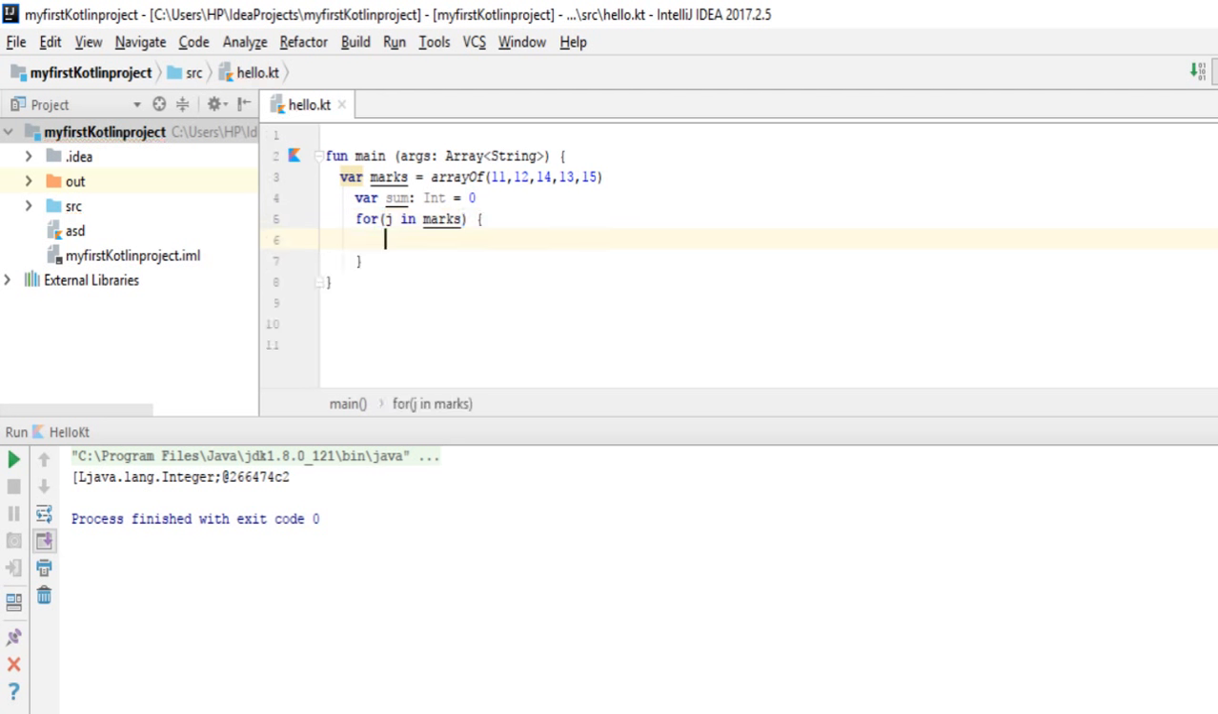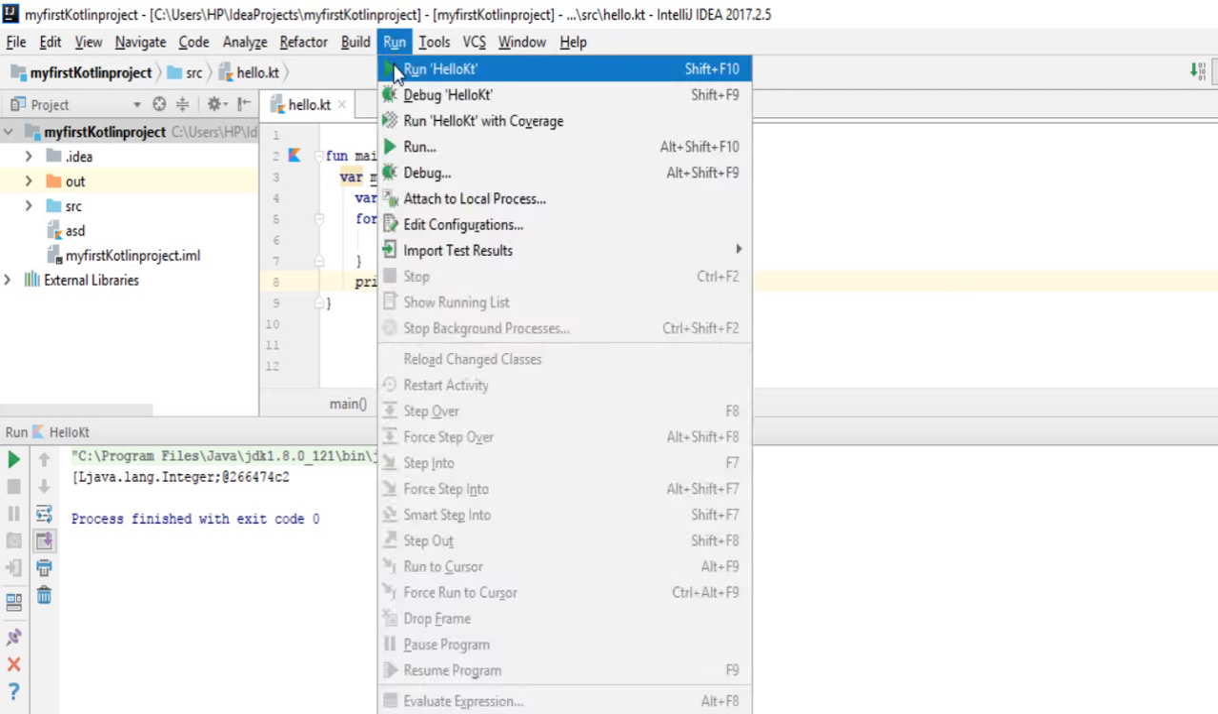Inside the body of the for loop I'm going to type a simple statement: sum equals sum plus j. At the first iteration j equals 11 and the initial value of sum is 0, so 11 plus 0 is 11, which is stored in the variable sum. In the second iteration j equals 12 and sum is now 11, so 12 plus 11 is stored in sum, and so on. Now I'm going to print sum equals, the dollar symbol, and the name of the variable. Now run.